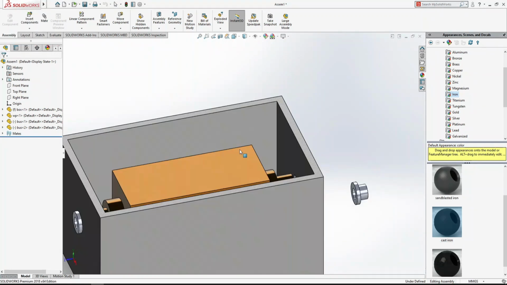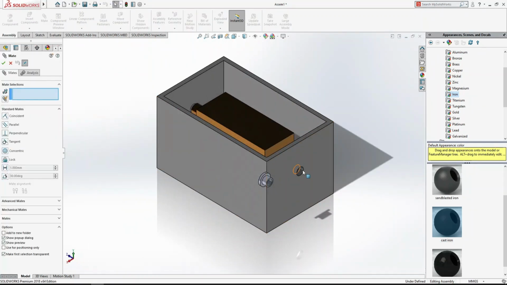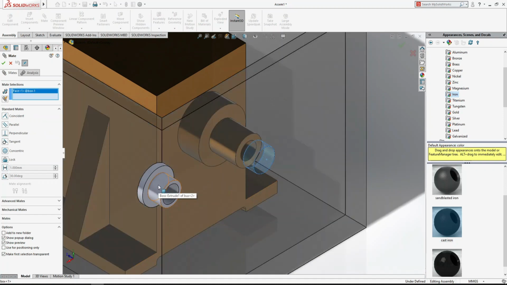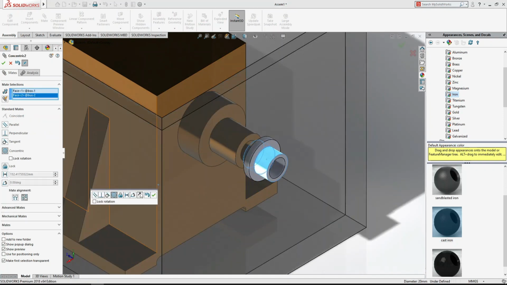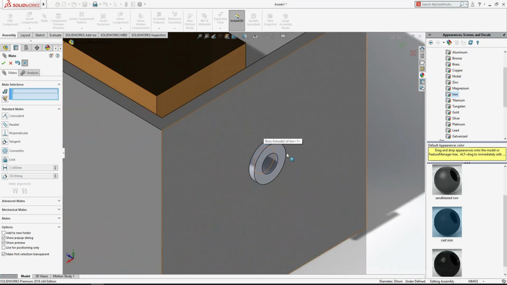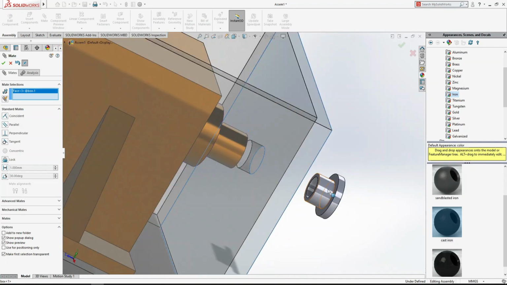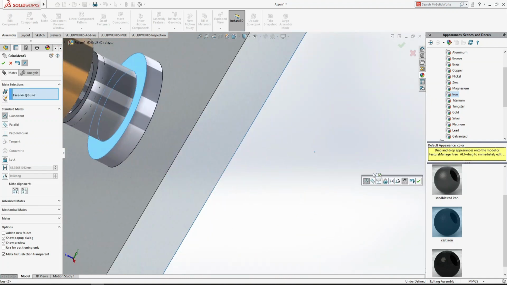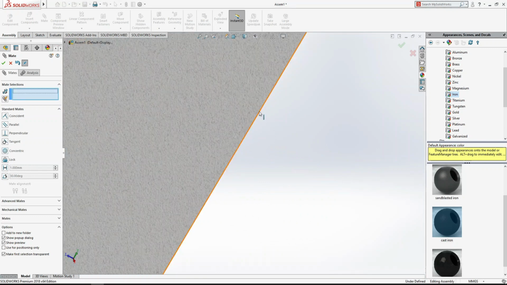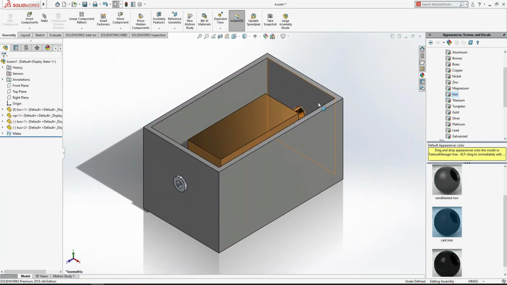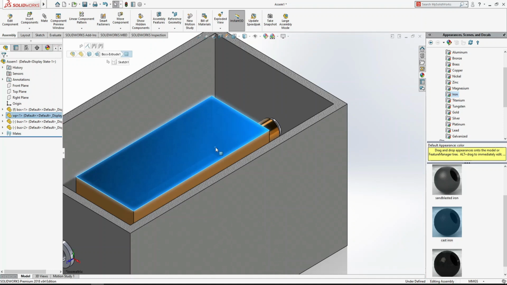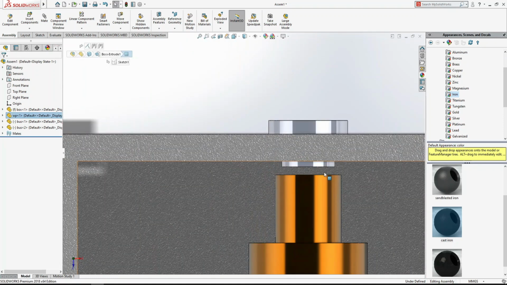Now we are going to move on this side. Mate, this is the hole, this is the bush. Click on this, flip mate, and okay. Now take your bush out, select the face, rotate it, and select the face. Okay, now control 7 and escape. Control 8. Now you can see this bush and the workpiece has a small distance.